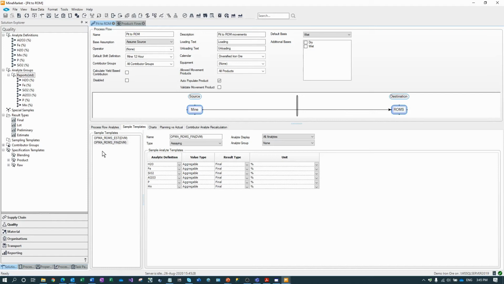So the first thing I need to do is I right click in this section and I say new, and I'll use the same naming convention that they're using here. So I'll say it's from the open pit mining area to the ROMs, and I'll call it preliminary, and it's for the company Diversified Mining. Right, so I've created a sample template, but I haven't added any analytes.